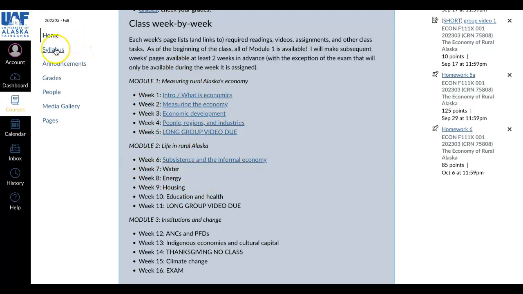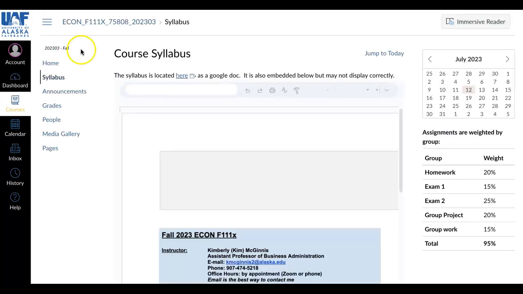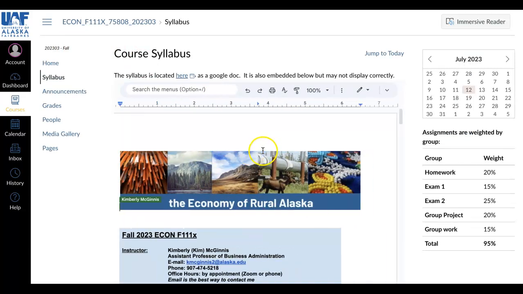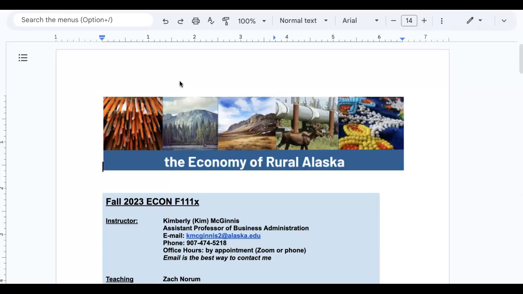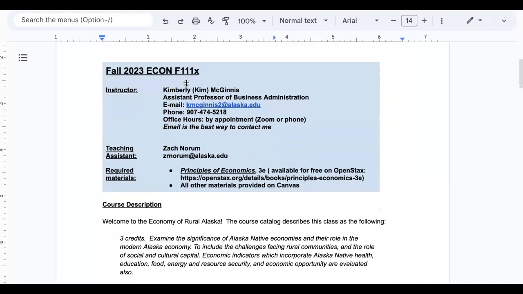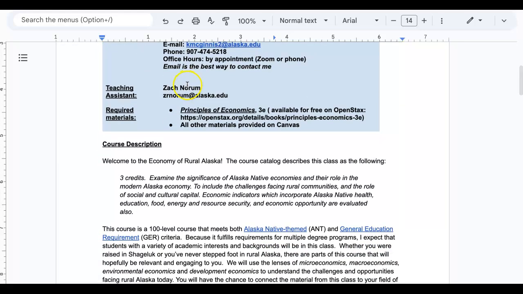Now I'm going to take you over to the syllabus quickly. You'll see it's embedded here in the Canvas site as a Google Doc, but I like to visit it right here, straight on Google Docs, because it displays a little bit better. You do need to read the syllabus before you complete your first homework assignment for the class, because there are questions about the syllabus in the homework assignment.